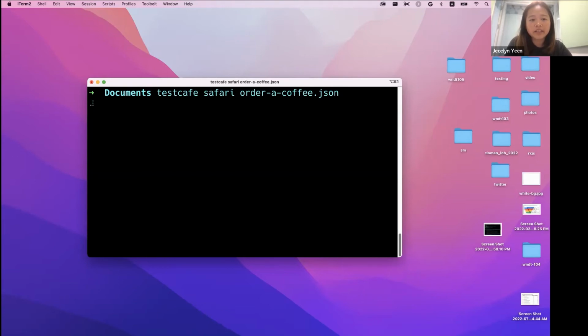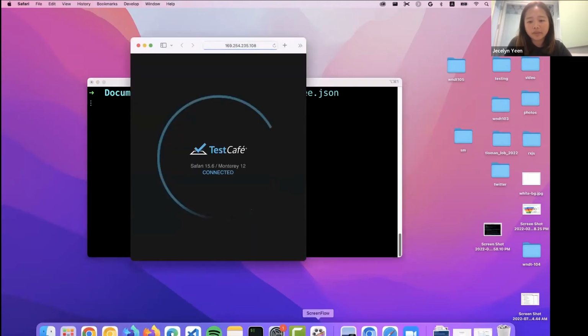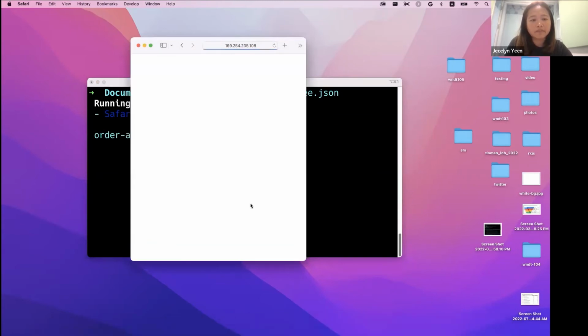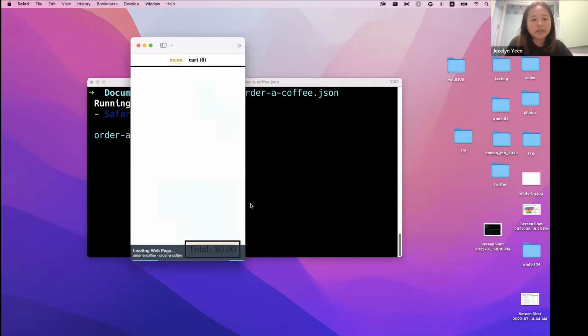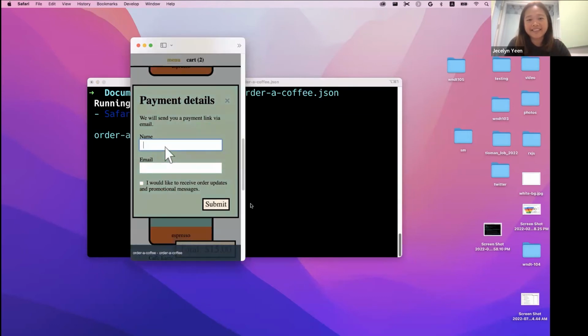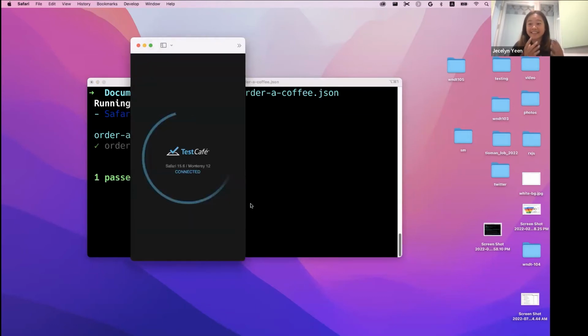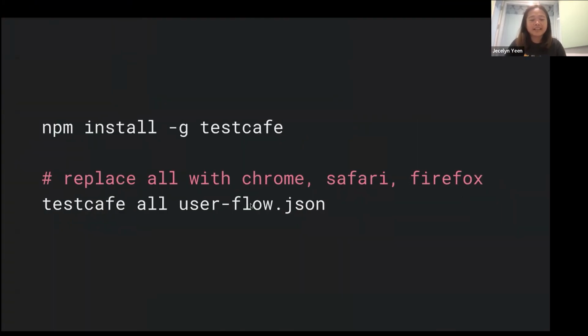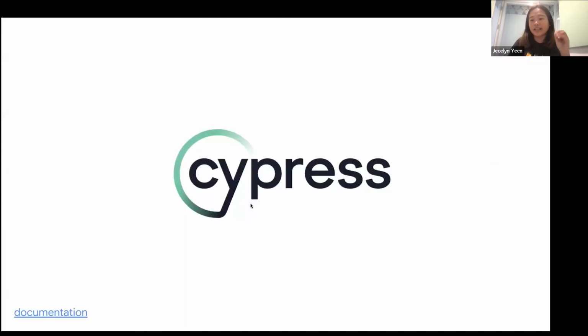And it will initiate and it will open the Safari browser in my local machine. And then it will just run the test. So suddenly the test that you recorded in the Chrome recorder, you can run it in other browsers. So which is good. And the other thing you can do is for Cypress.